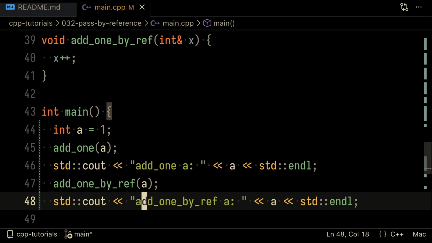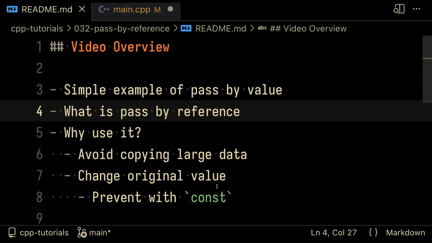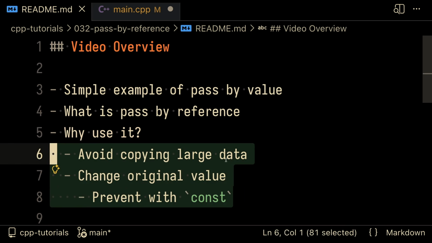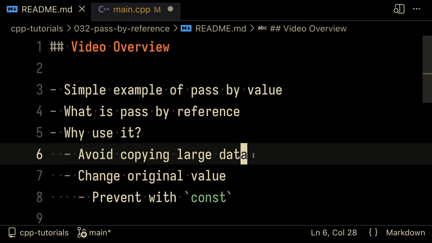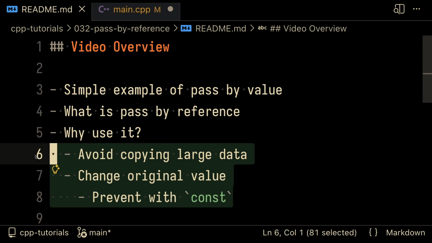And now the real question is, why do we have this idea of passing in something by reference? First of all, there's actually two benefits to passing in something by reference. The first is to avoid copying large amounts of data, and the second is if you actually want to change the original value of the data. These are both the perks of using pass by reference. And now the question is, when do these actually come into play? Let's just say you're actually writing a program that people use. How useful is this technique?